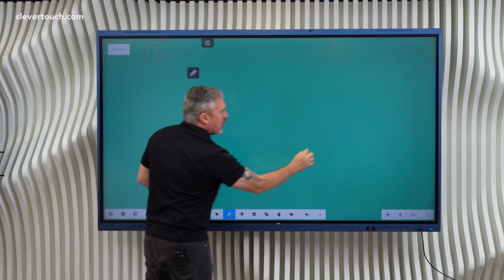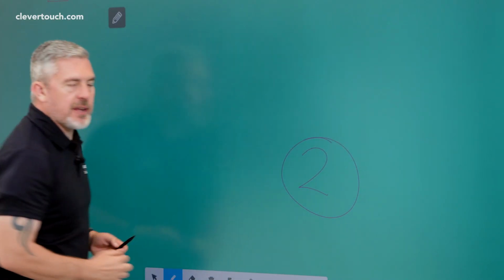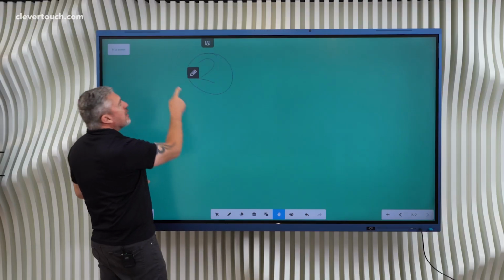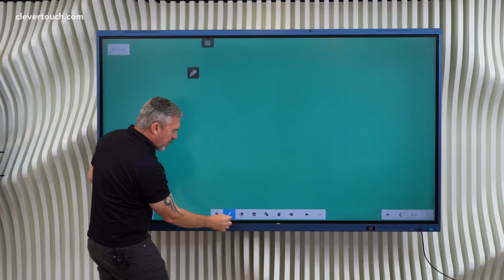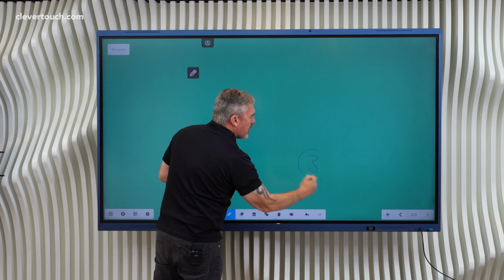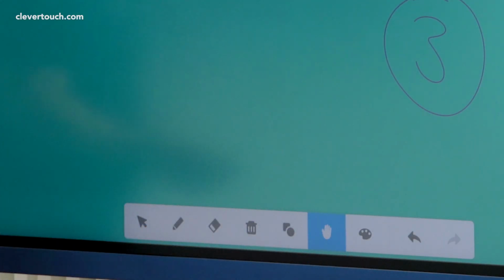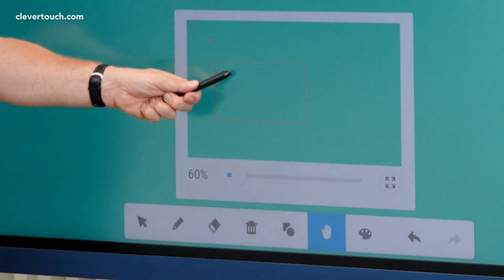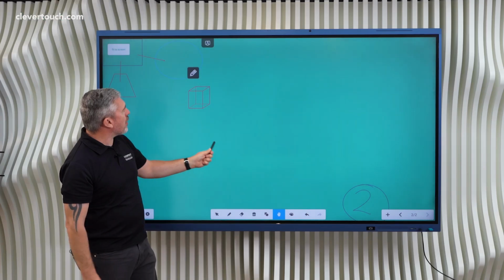And so if I start to write in this second area down here, we can see that that can even be moved away too. And if I start writing in this third area, if I tap on the hand a second time, it brings up a map, and we can use that to find our way back to where we started off from too.